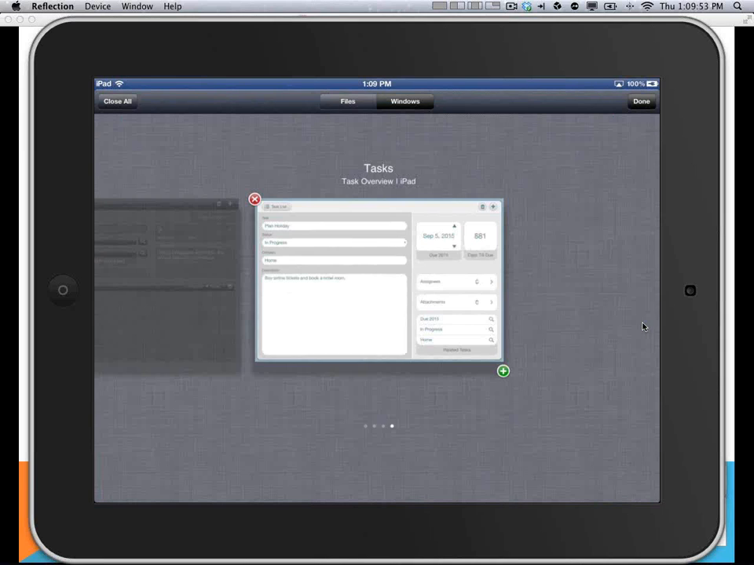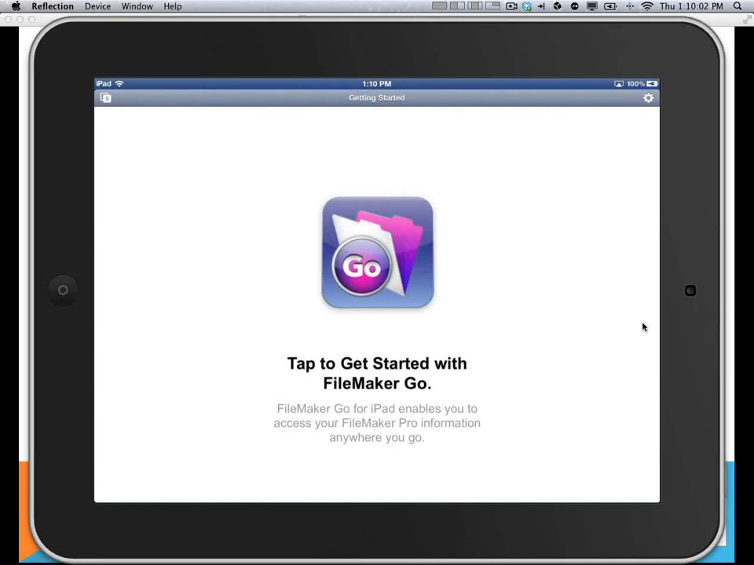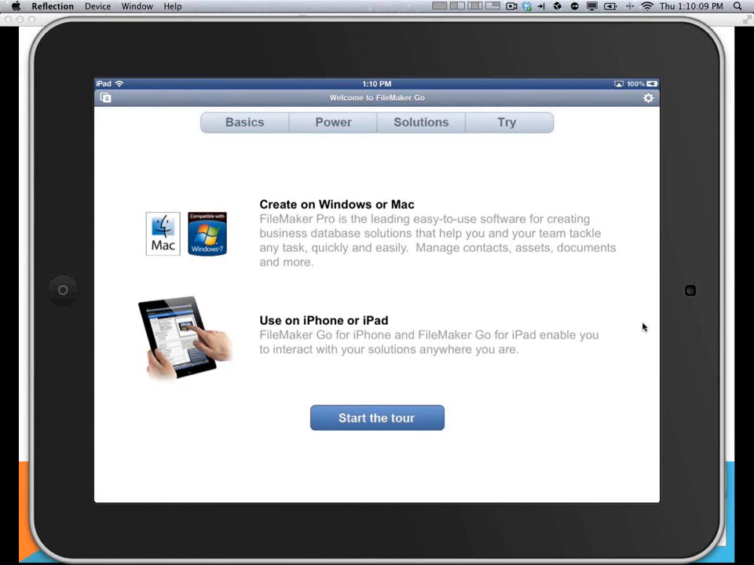Now, another thing you should be aware of: when you open FileMaker Go on the iPad, not on the iPhone, but on the iPad for the very first time, it's actually going to open up this Getting Started database. And this is a database that's designed to take you on a tour through FileMaker Go. What is really neat about this is it's actually a FileMaker database. So they're using the tool to actually show you how to use it.